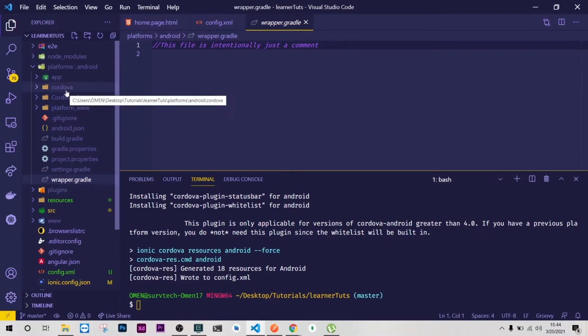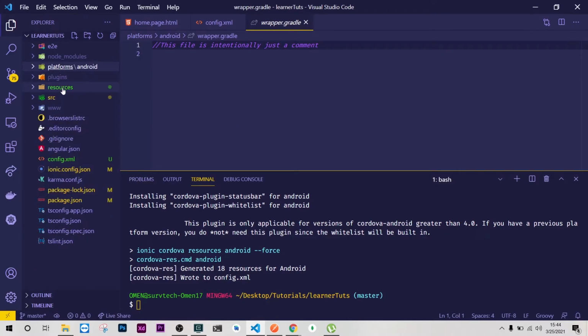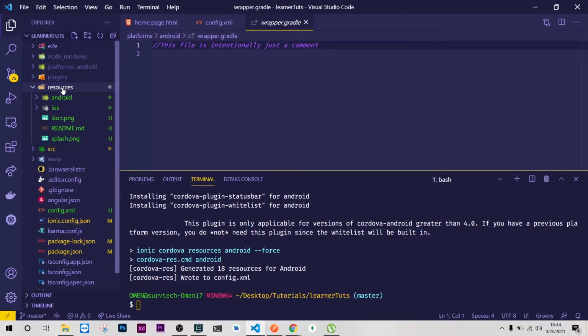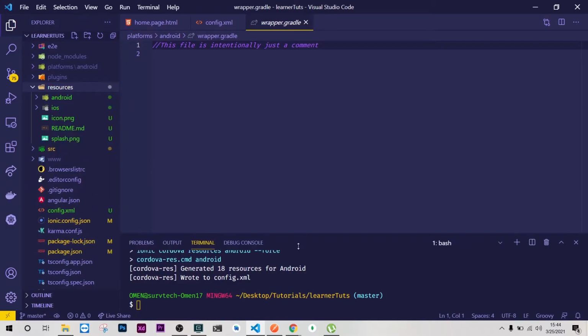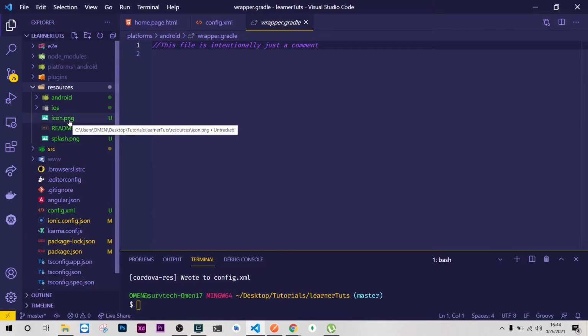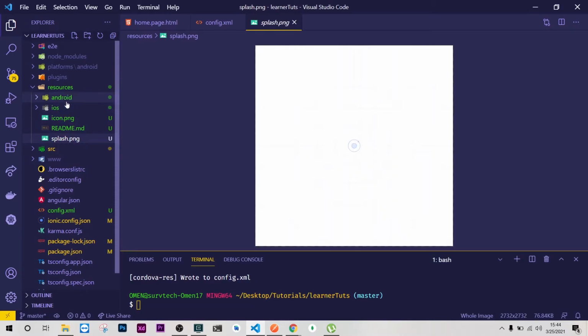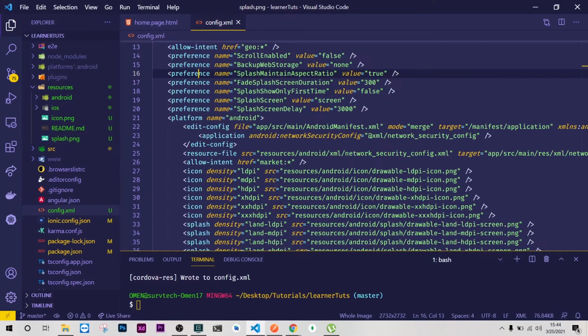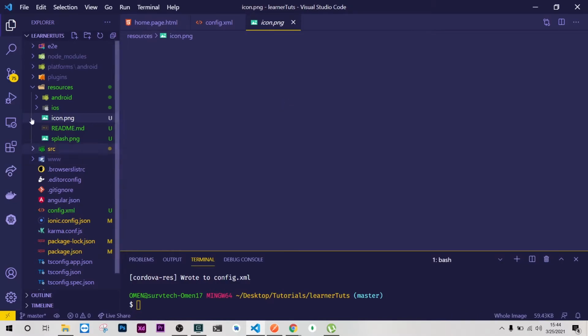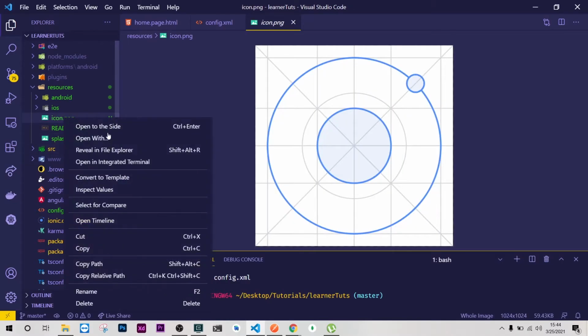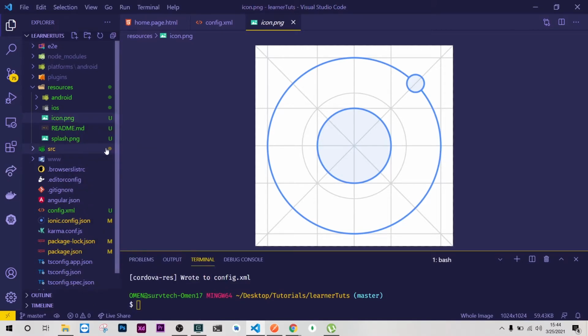Then there's a folder here called resources. Great. Now here we have our icon and our splash screen, as you can see. We have them for both Android and iOS. Supposing you have your own, you just create two of them with the same properties as this one. So let me check the properties of this. I'm not sure, I'll do that. Let me open it in the file explorer.